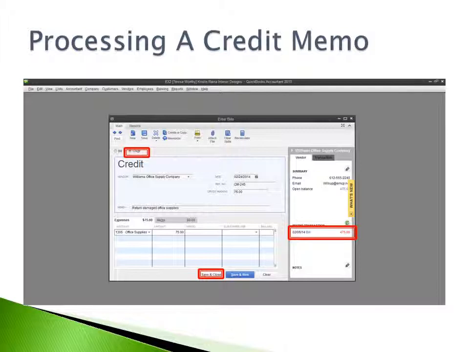Select the Credit option button. Enter the information in the date, reference number, and credit amount fields, which comes from your textbook. Type the information in the memo field. Add the account in the Expenses tab. Click Save and Close.